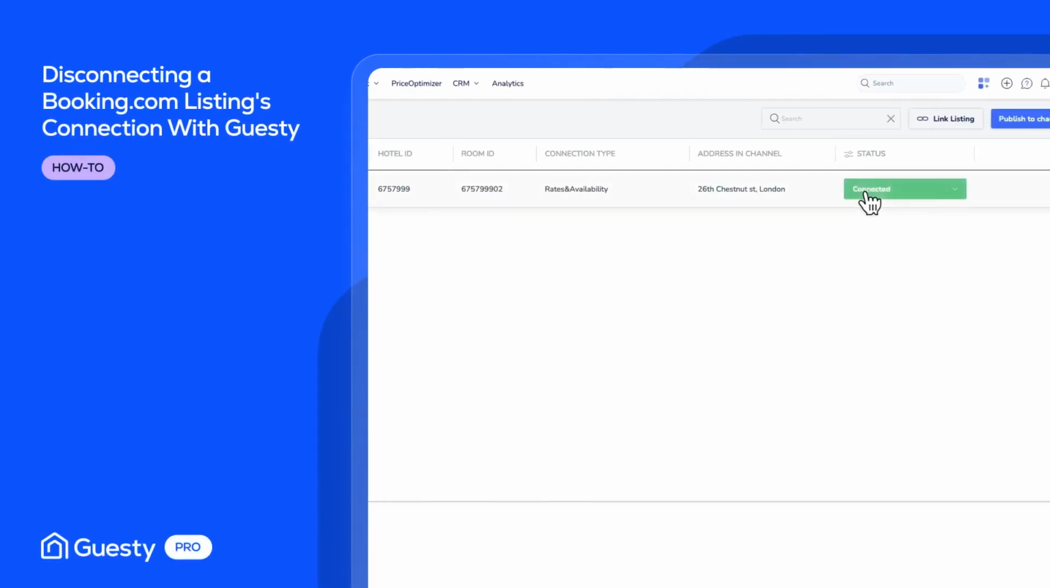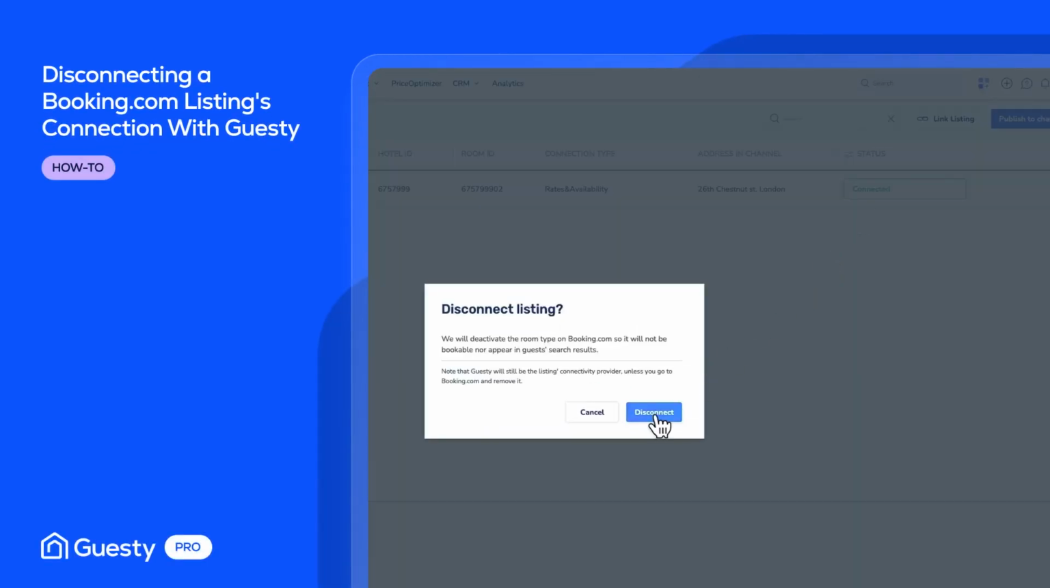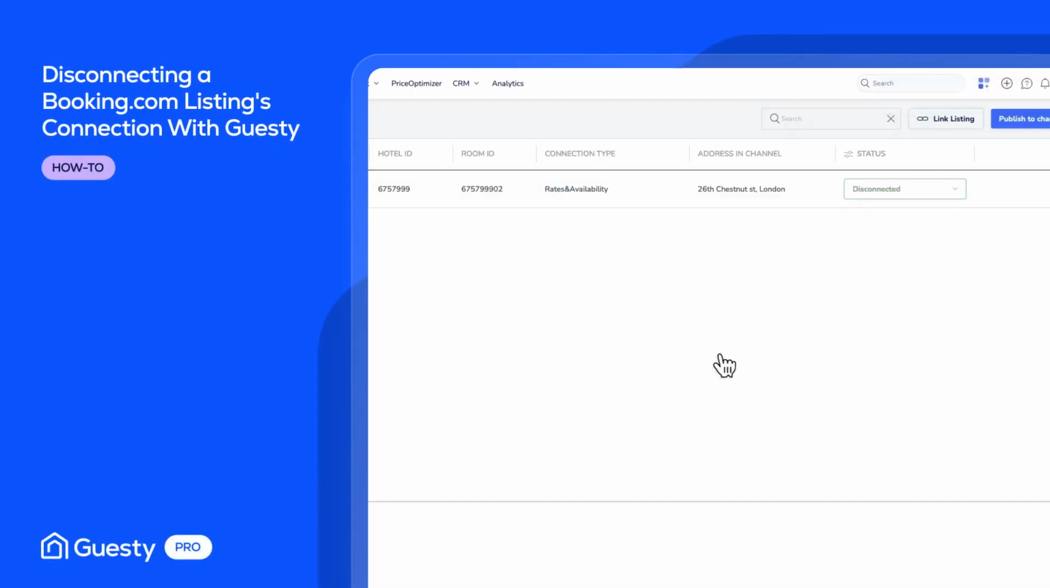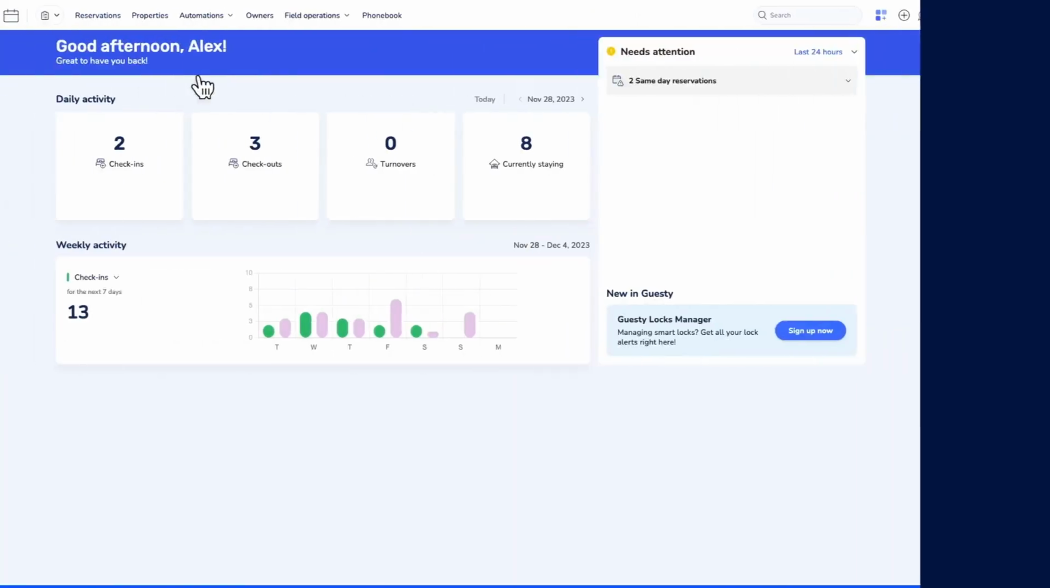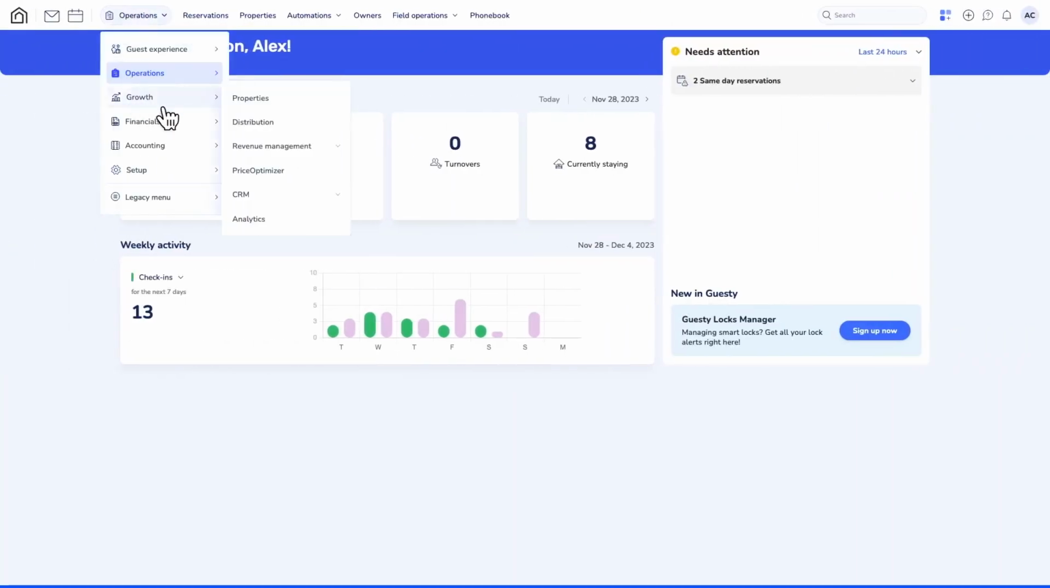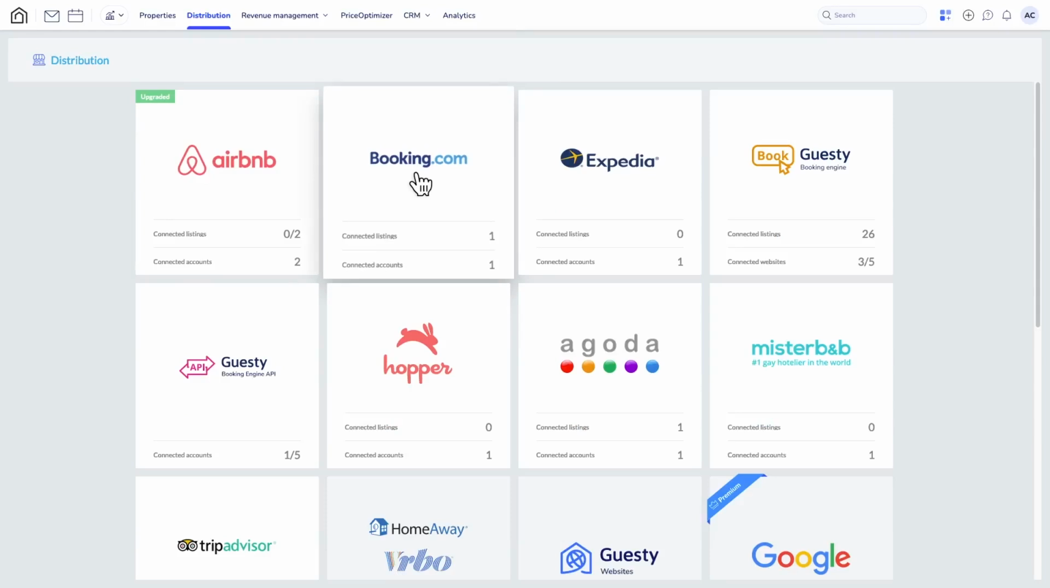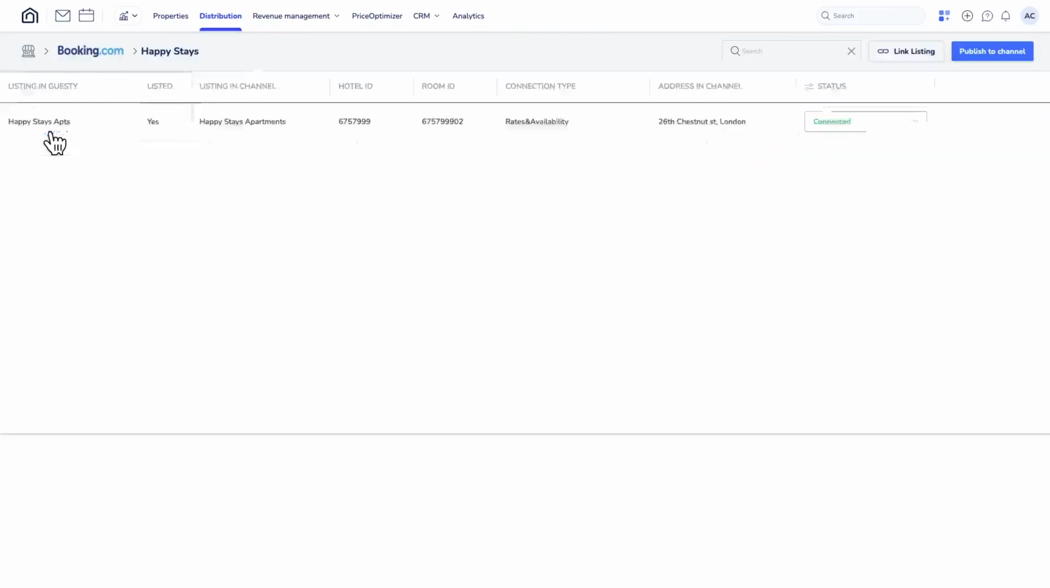Disconnecting published and linked Booking.com listings is a quick and easy action you can perform directly in Guesty. So let's see how it's done. Start by heading over to your Booking.com connected listings page and find the relevant listing you wish to disconnect.